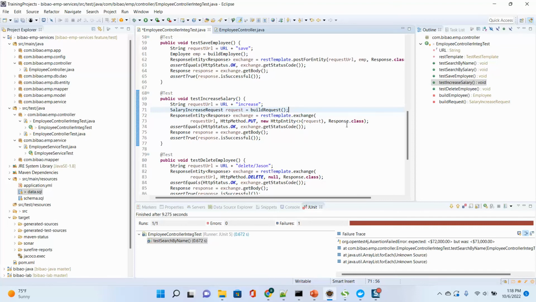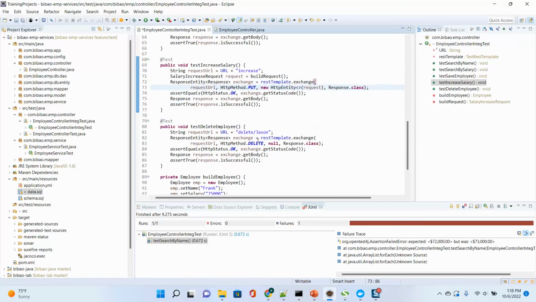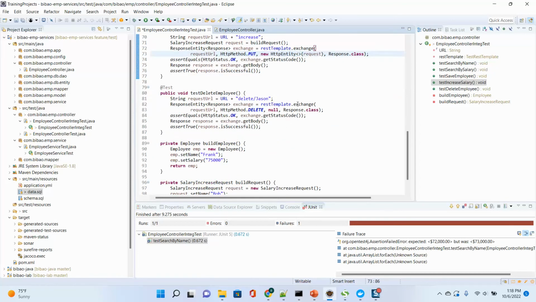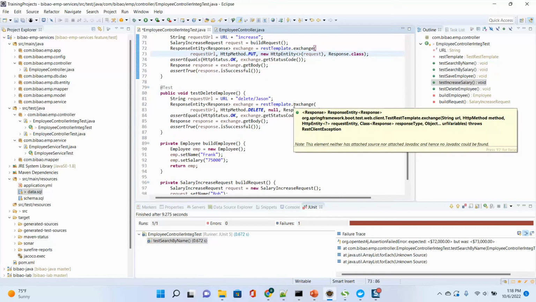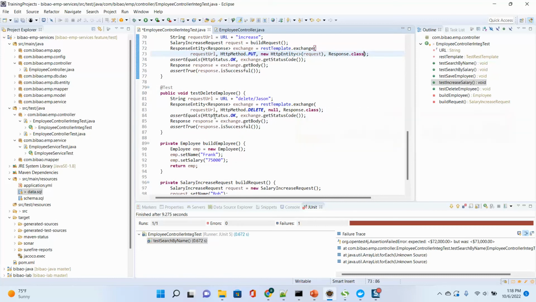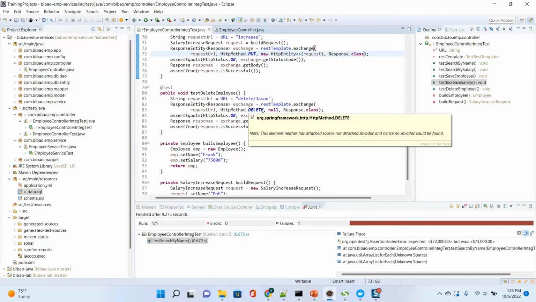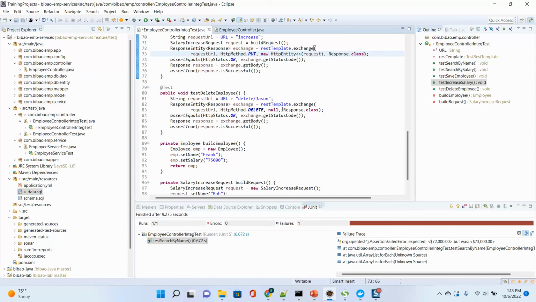If there's a payload, then finally is the return class. Then it's successful. For delete, I also use the exchange. It has a delete method, but the return type is void. So I use exchange with the request URL and HTTP method delete. There's no payload, because for delete I don't have any payload in the request, and then the response.